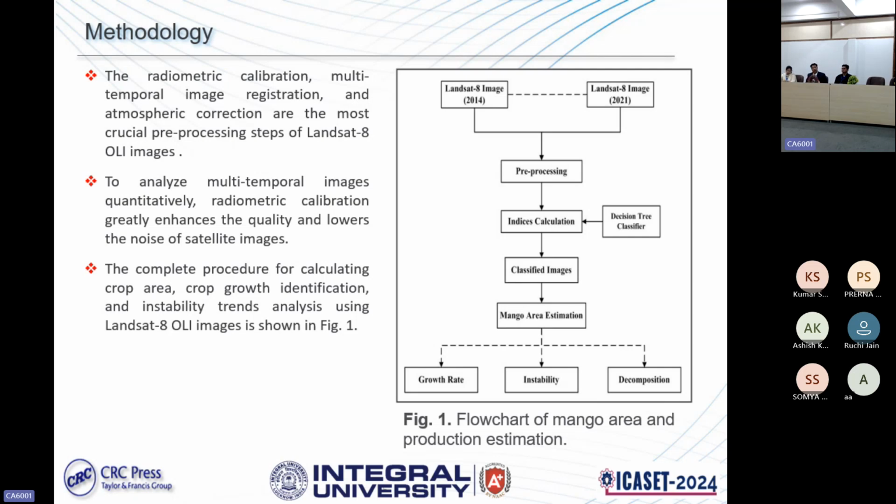Then these indices have been calculated, and images have been classified using the decision tree classification method. Then area is calculated and estimated, and once we get the area, we have calculated all these 3 parameters, meaning instability, crop growth rate, and decomposition rate.